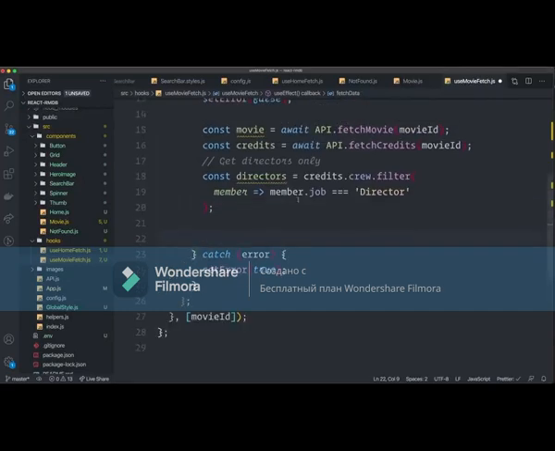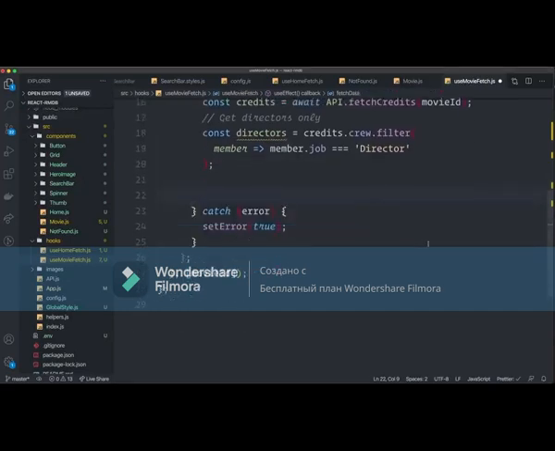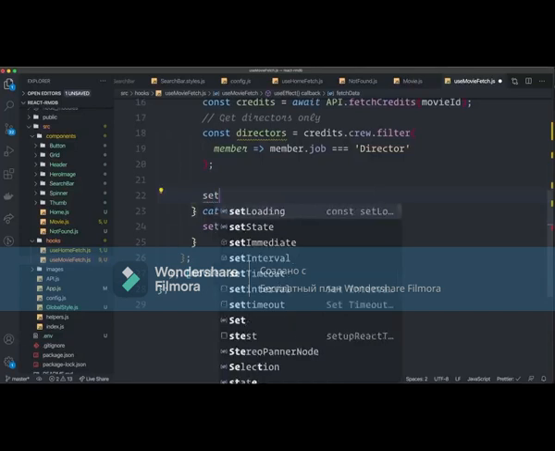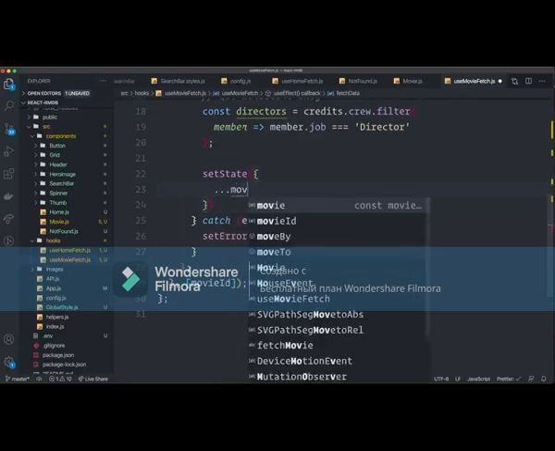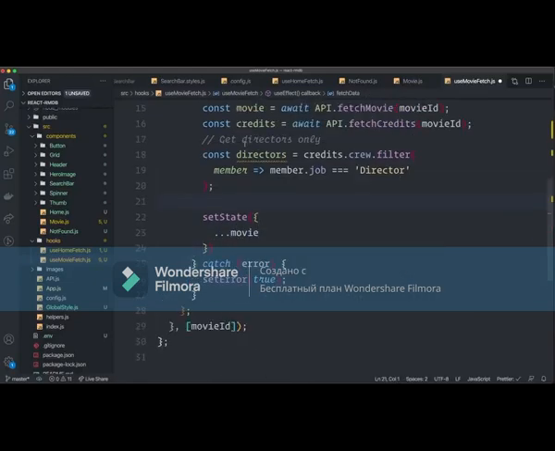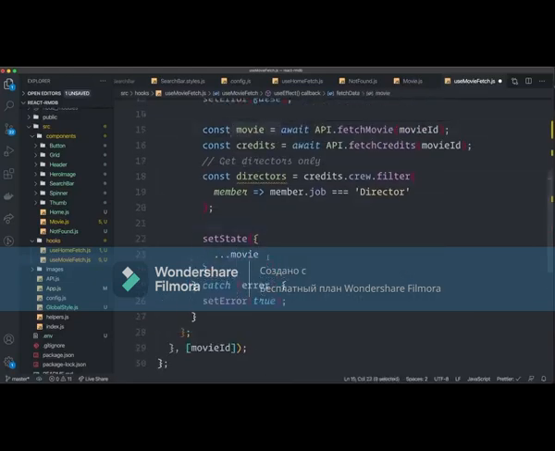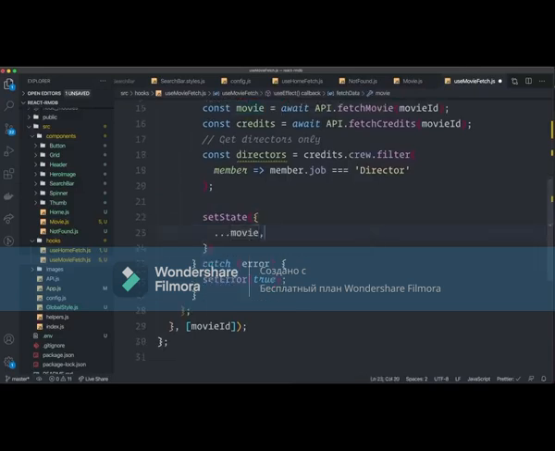And then we have all the data that we need so that we can set our state. So we call set state. That's the setter for our state. In this case, we don't need to use a previous value, so I'm just returning an object here. I spread out the movie. That's the data that we got back here. So we spread out everything from that one.